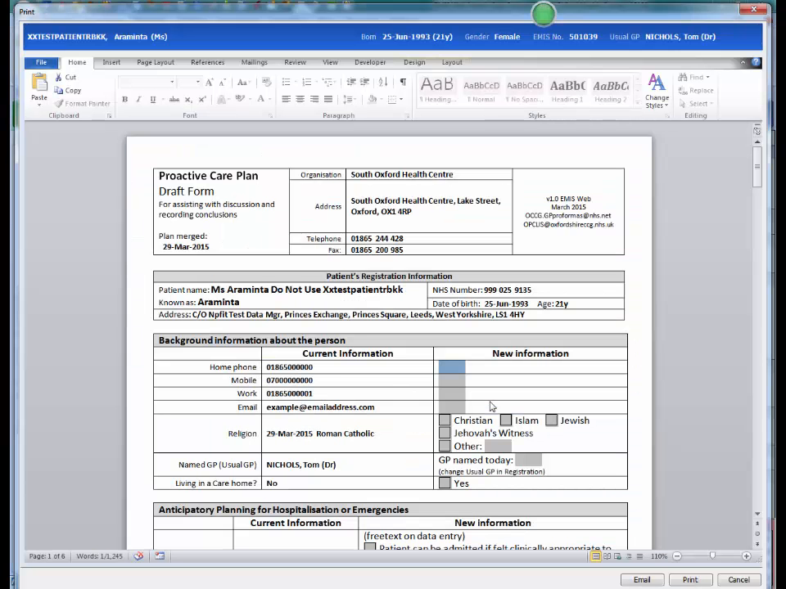EMIS has now created a draft version of the care plan as a support tool for discussing and recording the conclusions. The format of the draft plan is that on the left-hand side you'll find the item of information, in the middle you'll find the information which has already been recorded, and on the right-hand side you'll find space on which you could write information by hand while you're doing a review.